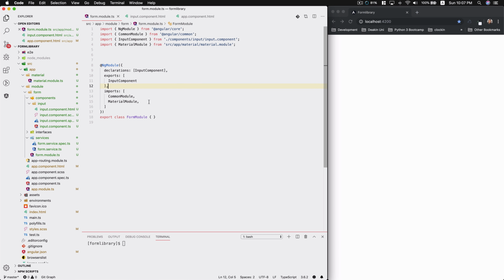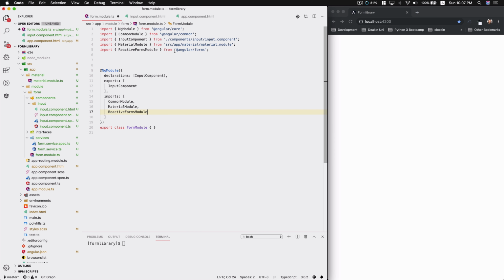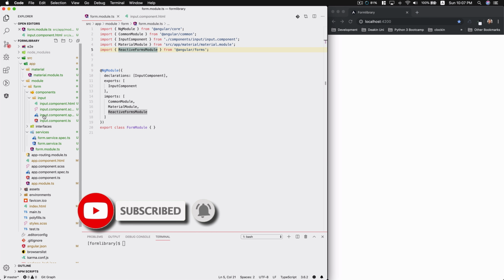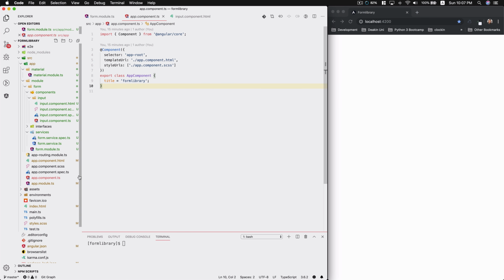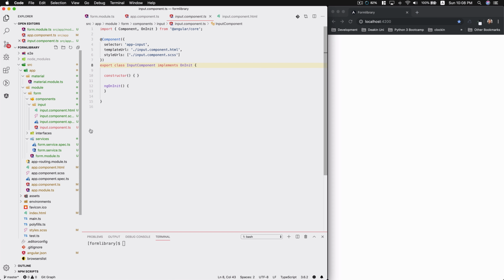Next, we need to add support for the Angular reactive form module into our form module. So I'll start typing reactive and it's going to auto import from the Angular/forms folder. Okay, now we have support for Angular reactive forms, which is great. Now we're going to go to the app.component.ts file. Now here you can see we don't have anything else. I'm just going to get rid of this title as well. That's all good now. And I'm going to go back to the input.component.ts file.